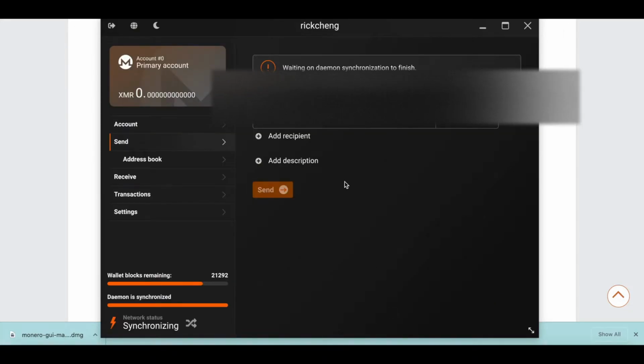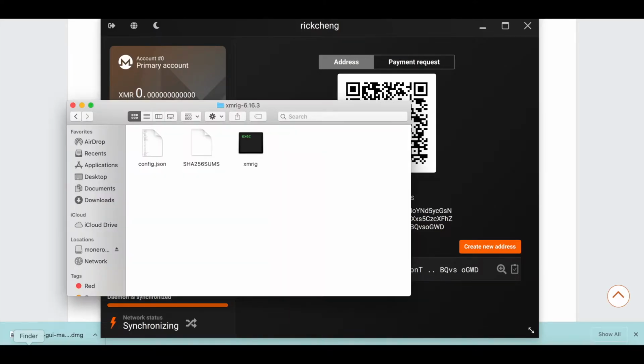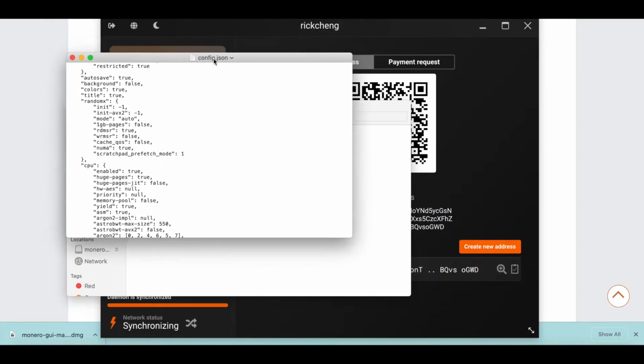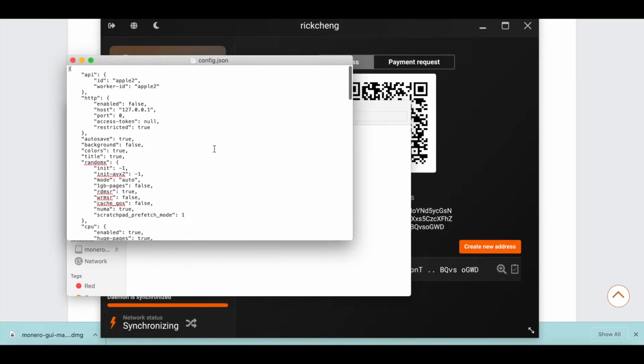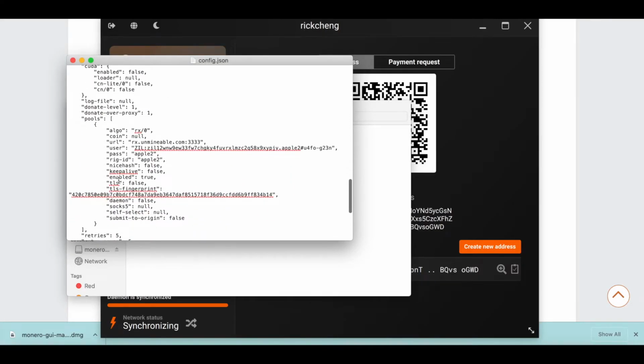What we need this wallet for is for the wallet address. So it doesn't matter if the wallet still says it's syncing, you can still move along to this step. You're going to want to click receive, and you want to copy this address. So you click on it to copy it, and then we're going to move back to our xmrig folder. We're going to open that config file, and we're not going to worry about anything up here. Just scroll down to the part where it says pools. Okay, this is where we're going to make some changes.